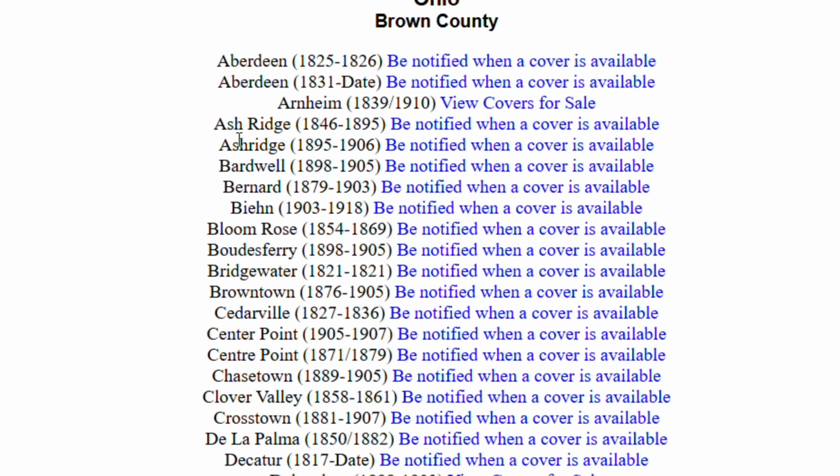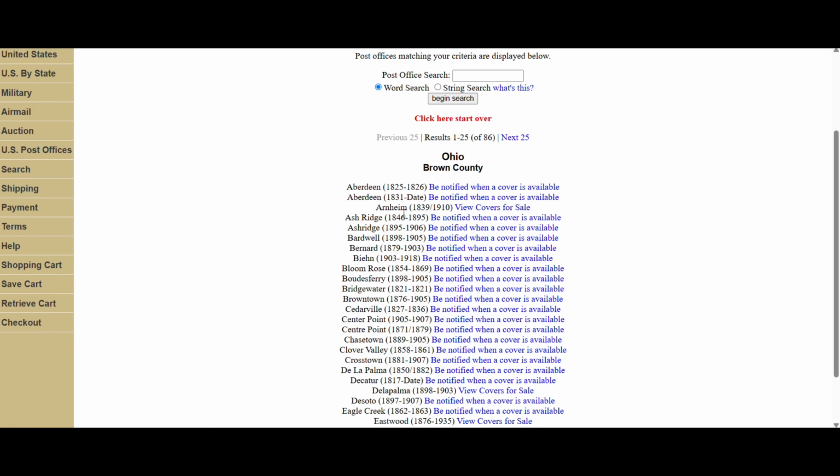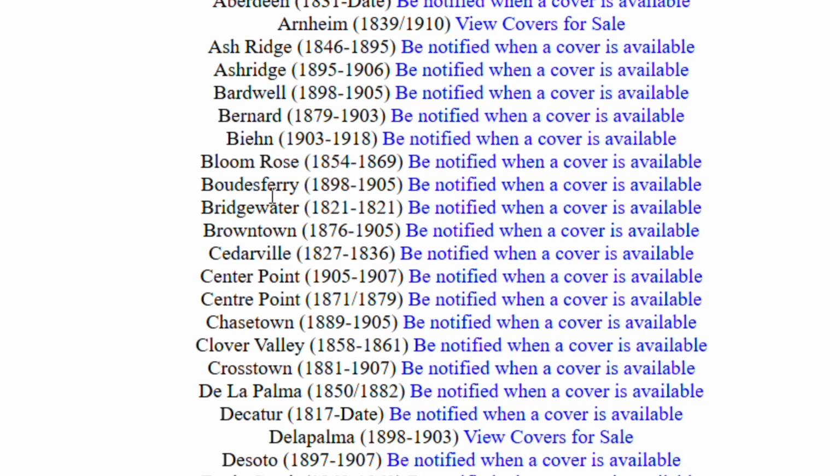And we find out that it's actually Ash Ridge 2 words and then Ash Ridge 1 word for some reason. A lot of times that's just an error by the postal employee. They end up just shortening it instead of having it as 2 words. And so that's an interesting little piece of information, that the actual post office changed names there. Now, what was it called again? It was Carlisle. Okay, so look down here at Carlisle. It doesn't have anything about Carlisle in here. So sometimes these websites are consistent with each other. Sometimes they're not. So you never know.